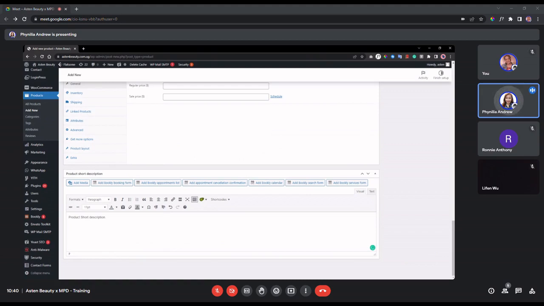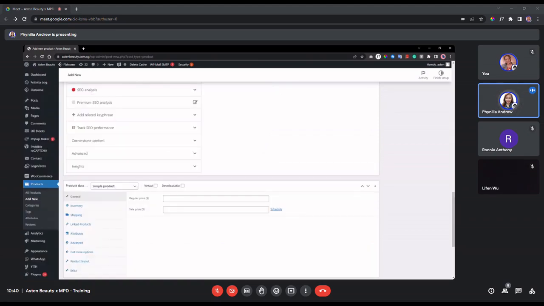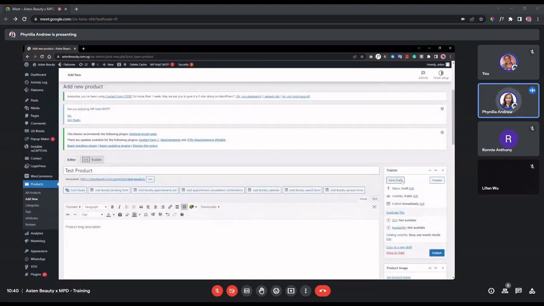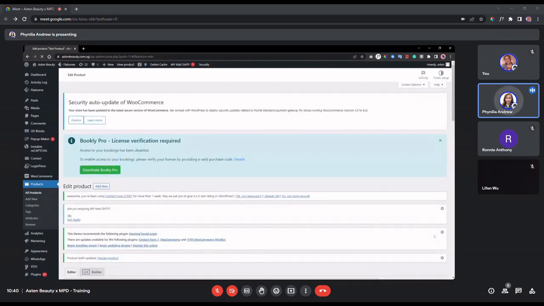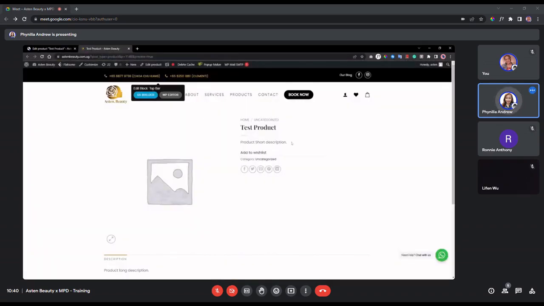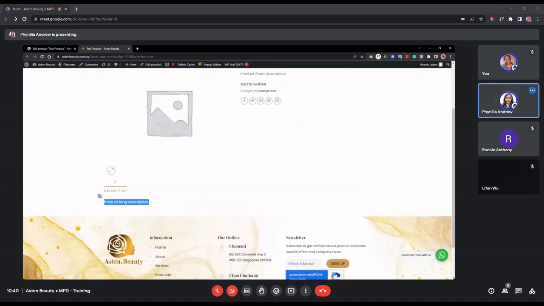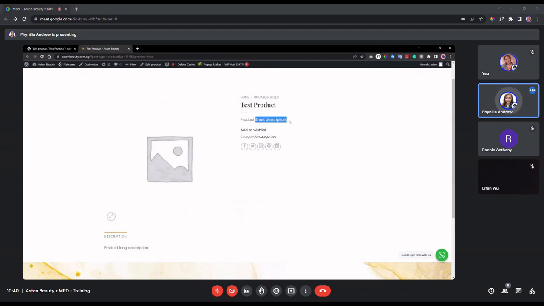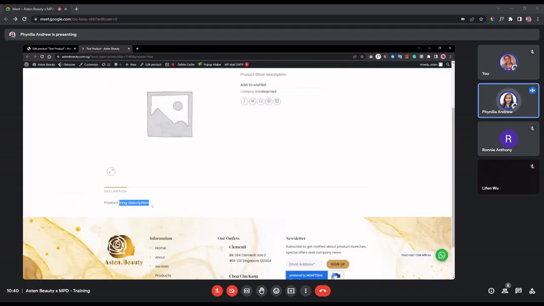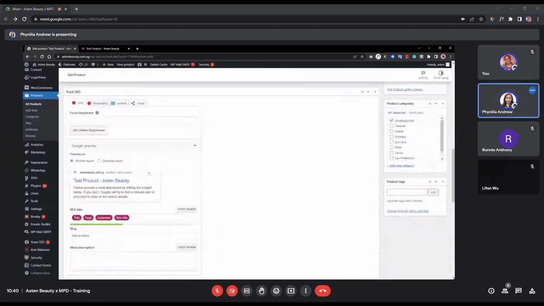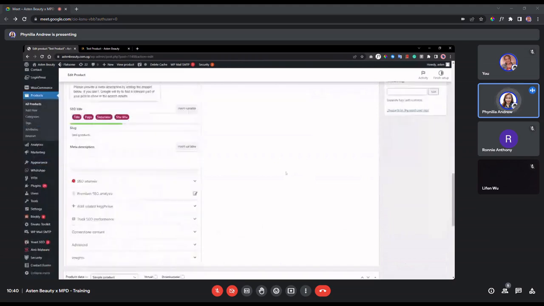You can key in only the short description, or only the long description, or both, because you can view it. For example, let me click Save Draft, and you can see from the preview here how it is going to look like. This is the short description, and this is the longer description. So you can key in just the short description, just the long description, or both.